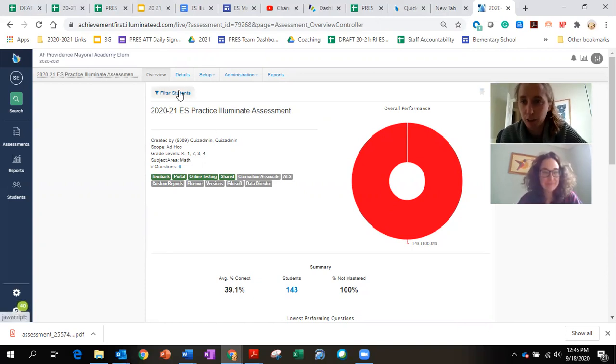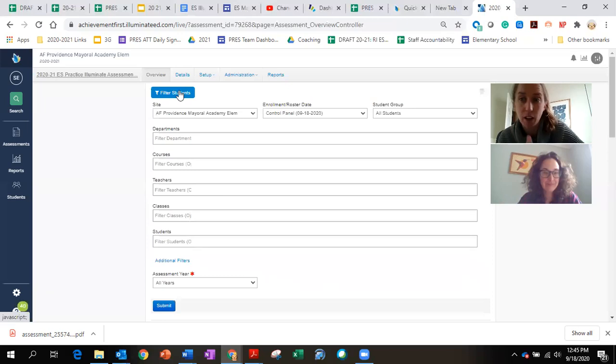And I'm going to start by filtering students. There will be very few times where you have all grade levels' data in one thing unless something has gone really badly awry in Illuminate. This is one of those few times. So I'm going to come in here and start to filter so that I can grade my homeroom class.